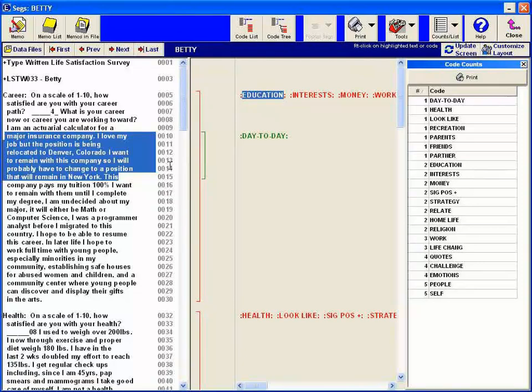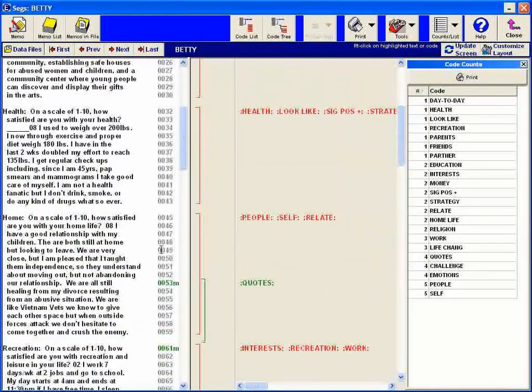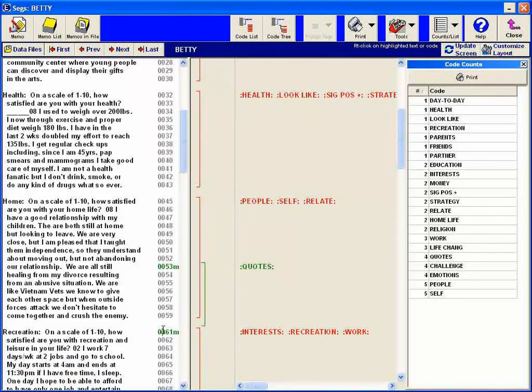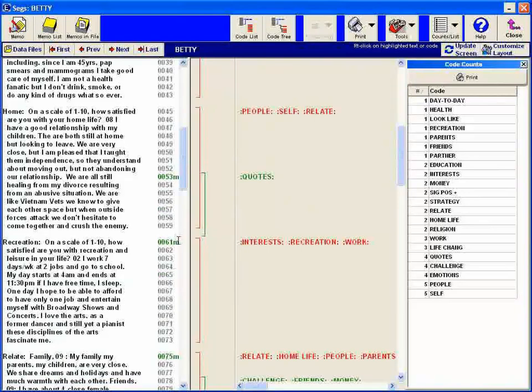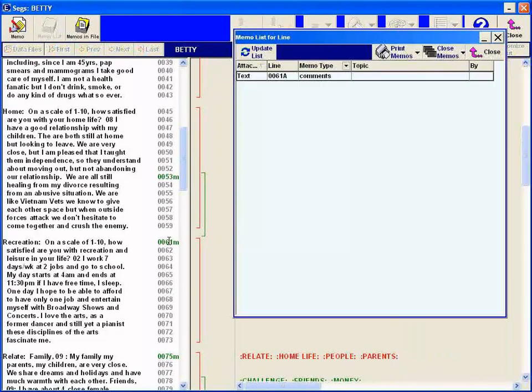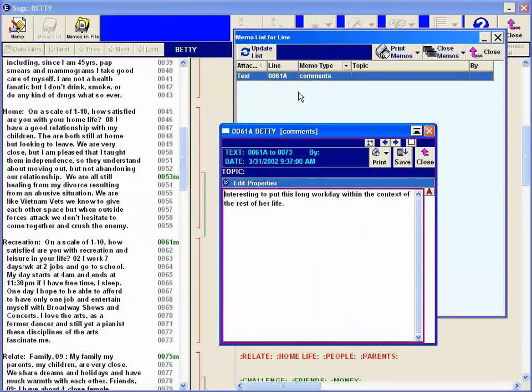Now see the memo flags by a green M next to a line number. Scroll down the file and notice the lines marked with M. M means one or more memos are attached to these lines. See the line 0061M. Double click on it. You see a list of memos about the text that start on line 0061. Again, double click on the memo list and see the output on the screen.